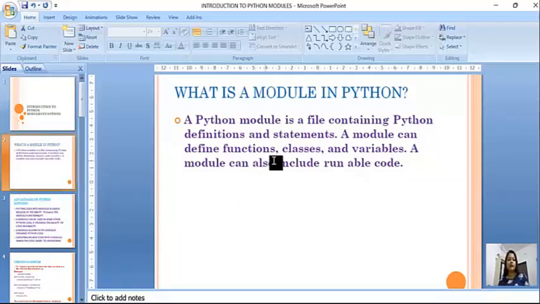A Python module is actually a file. It's a .py extension file, nothing more than that. A Python module is a file containing Python definitions and statements. It consists of some function definitions and some set of statements. A module can define a function, a class, and variables. A module can also include runnable code.